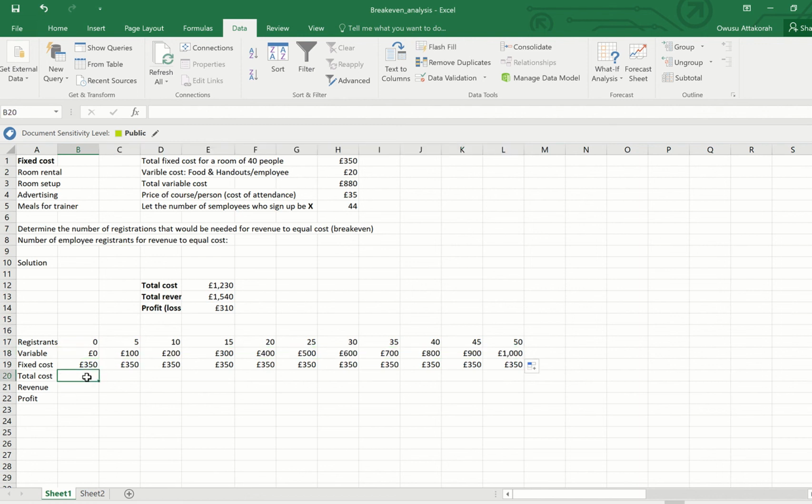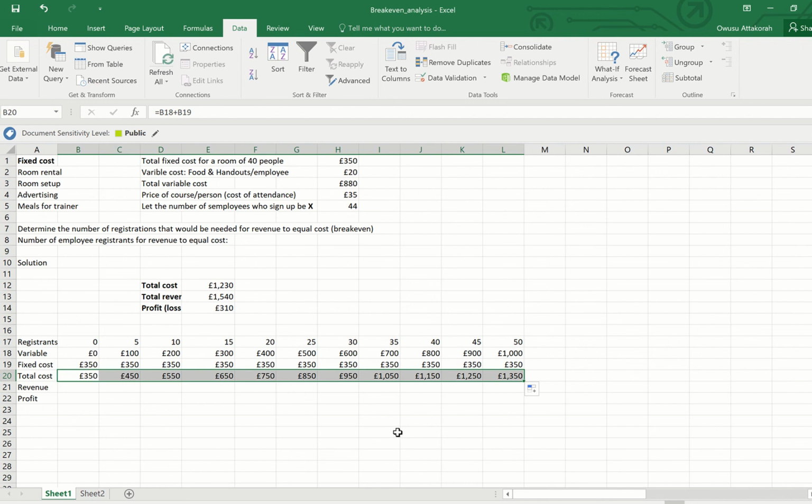The next thing is the total cost here. The total cost here will be equal to the variable cost plus, what is it called, the fixed cost. And again, I will just use the fill handle here to fill up and get the other cells filled.